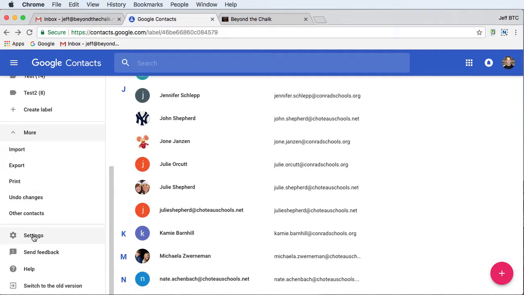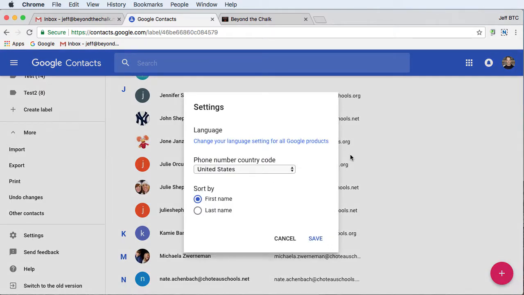One other option here that you need to know about is the settings. Some of you don't like the fact that it's sorting by first name. You like it to sort by last name. This is where you can change the sorting feature here for Google Contacts. So it allows you to sort by last name instead of first name.